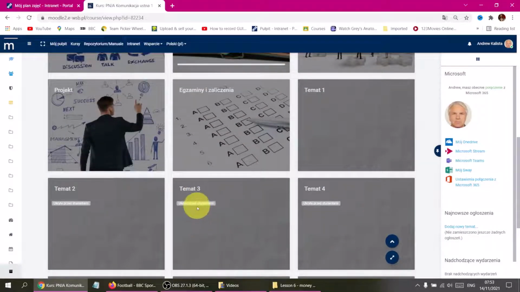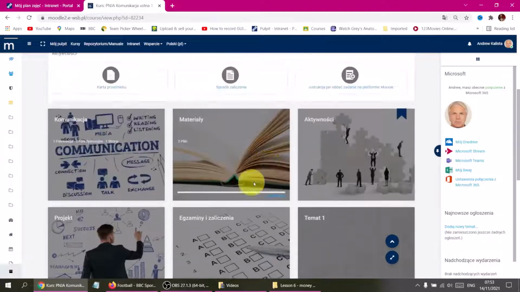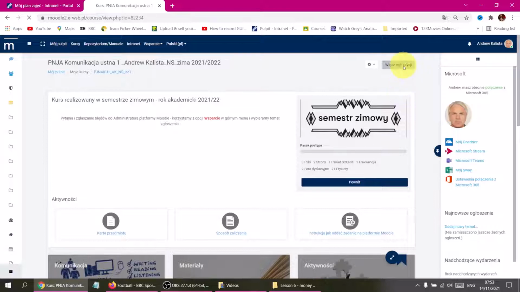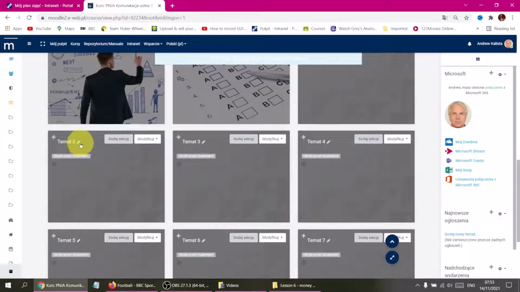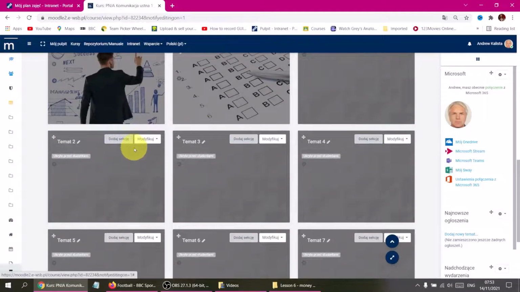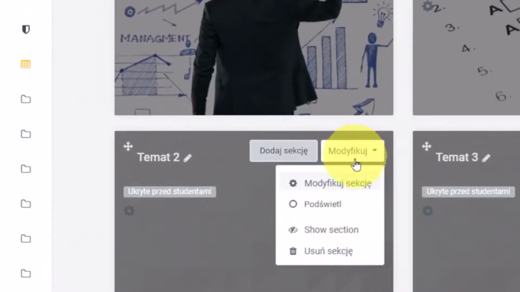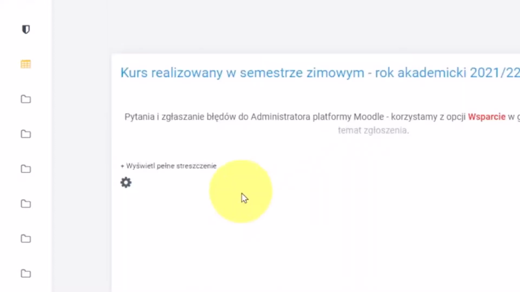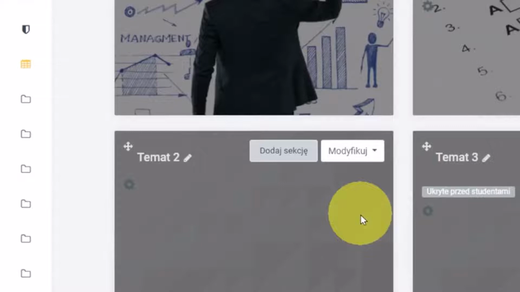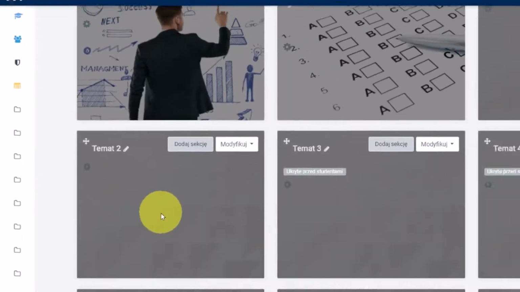So now if I go back to the class, you can see I can see all the temats. If I want the students to see temat 2, and I put some information in, I'll have to click on edit, and then I can allow them to see this. I can modify, and this eye, which is covered over, if I click on it, now the students will be able to see this. There it is. Temat 2, students can see whatever material I put in there.